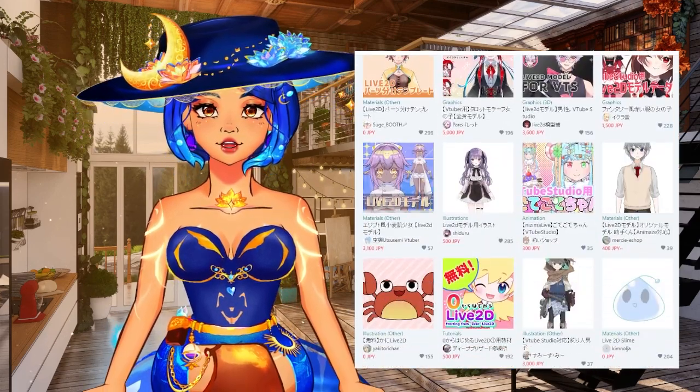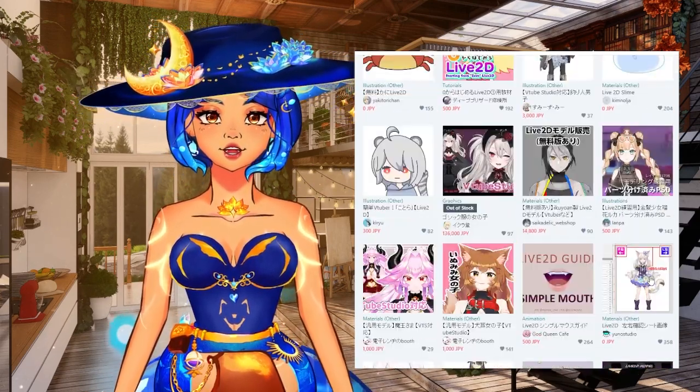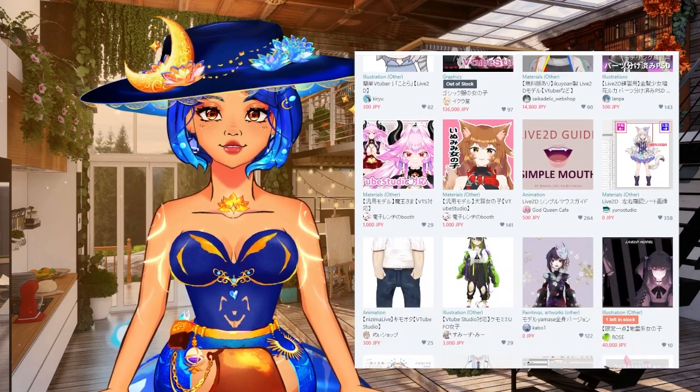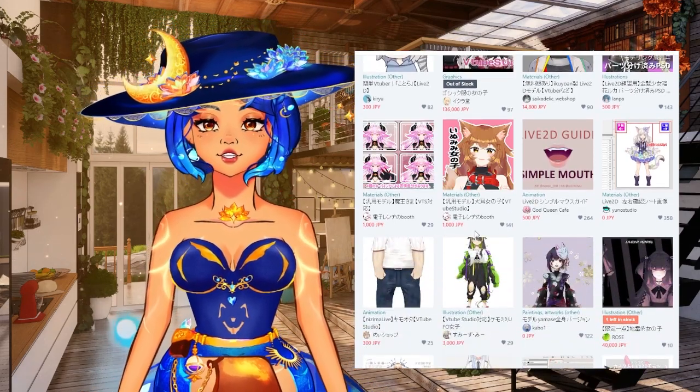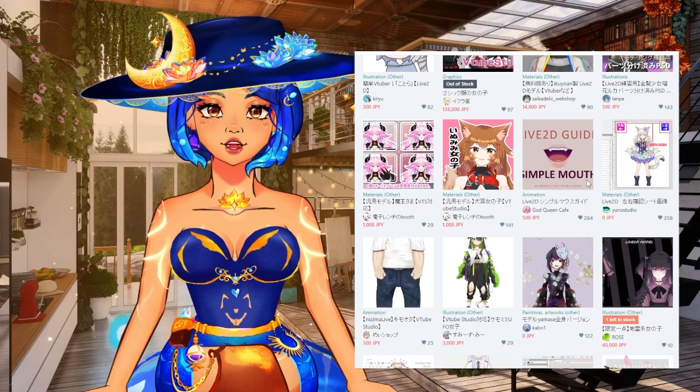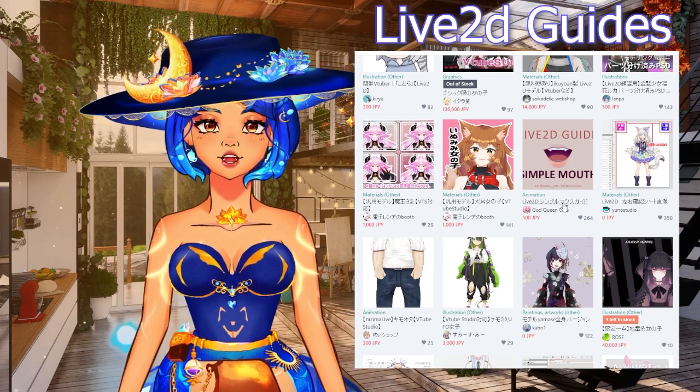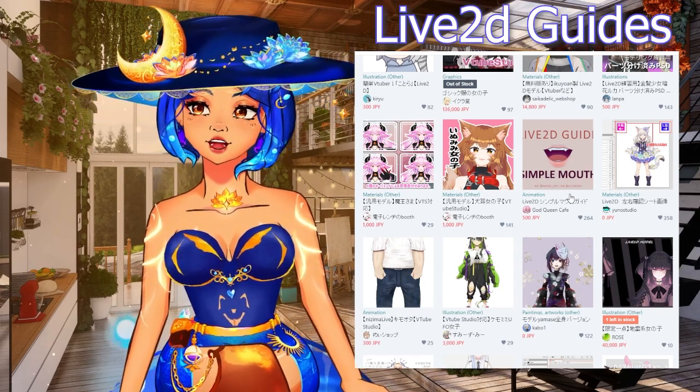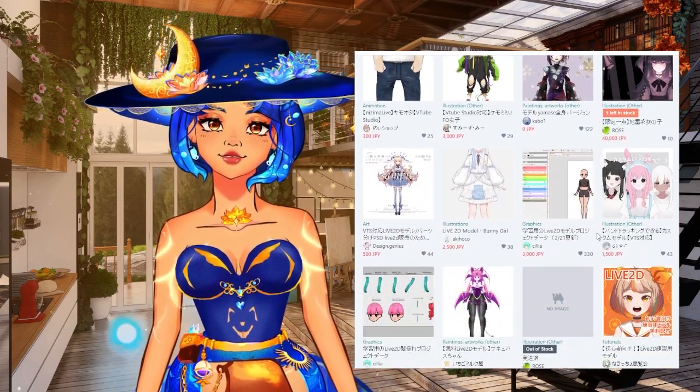So here's some models that you can use for live 2D, but make sure that you are looking at the terms and services so you know you can use this for what you need. There are some guides here that if you are going to create your own model, they can help you out, like these.